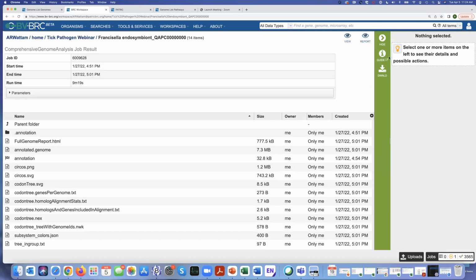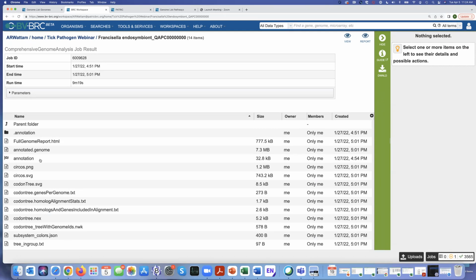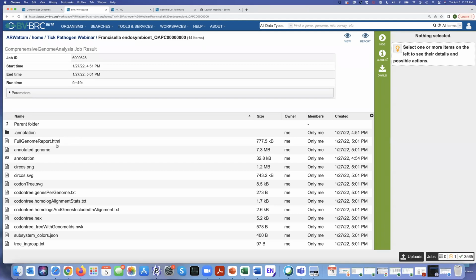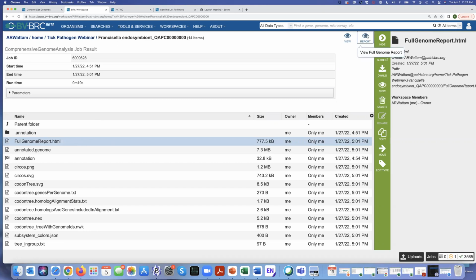Now you can see this is what happens when you run the Comprehensive Genome Analysis Service in BV-BRC. And there are a number of downstream files. The annotation one is really good to look at. This is the completed annotation job, but this is my favorite one, which is the full genome report. But before we get to that, I want to show you what this looks like in BV-BRC. So up here, I can do the view icon and the report icon. I could get to the report this way, or I could click on it here.